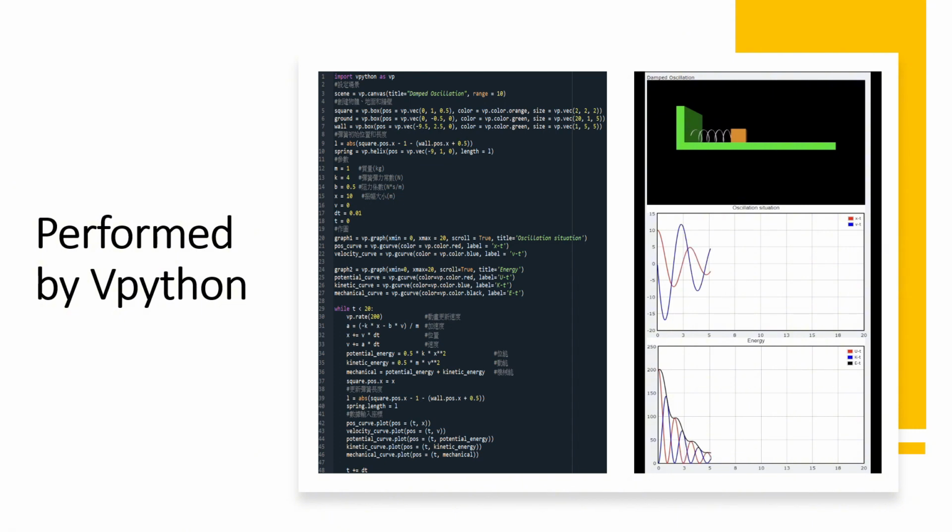Next, we use VPython to do the simulation. First, we do some basic settings, and then set the parameters. Next, generate the graphs, and finally generate the animation, and here's our result.